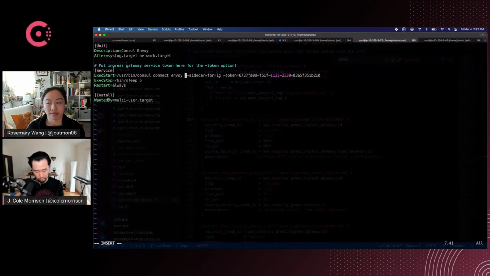Okay, so gateway ingress, register, service, ingress. IG, remember we called it IG. And then the address. Yeah, so this is where I think we're going to get a little bit of a problem. Remember how it complained about the bind address? We need to tell it to bind to port 9090.